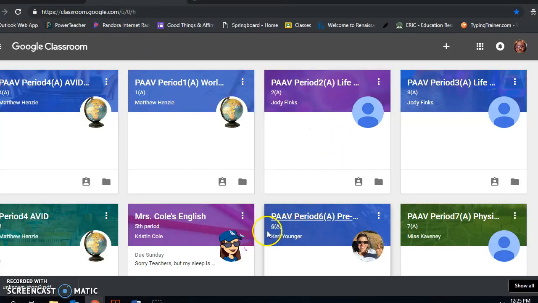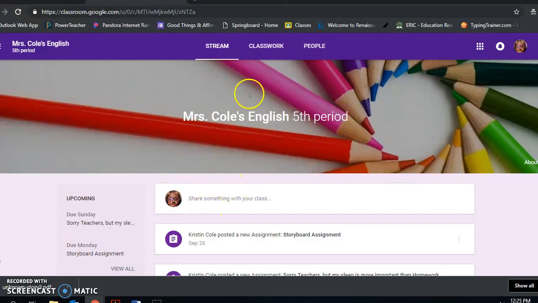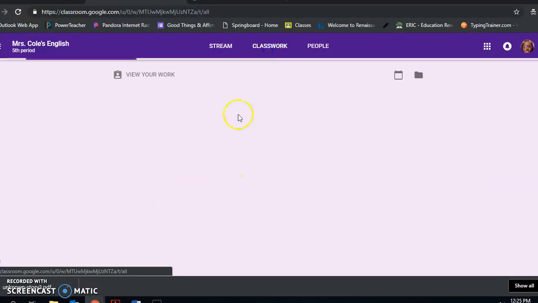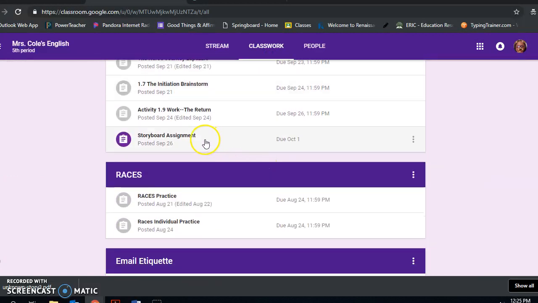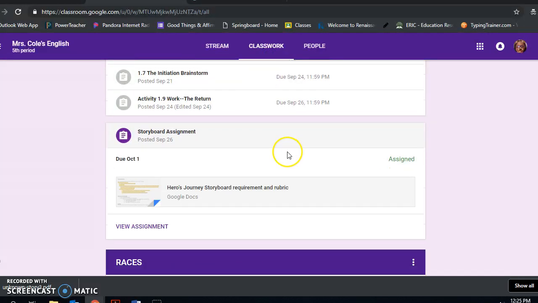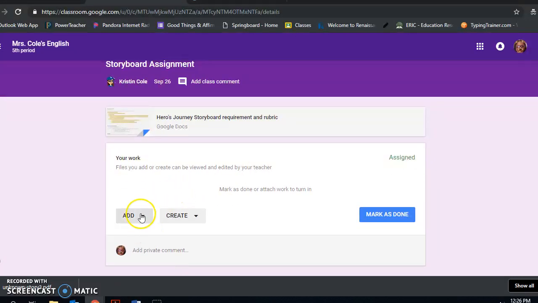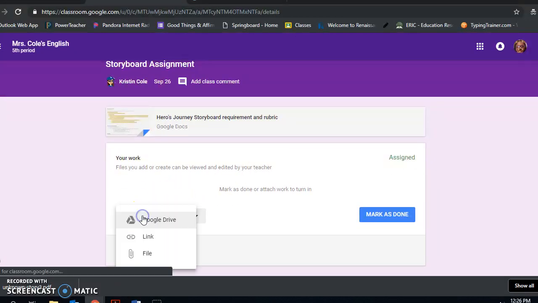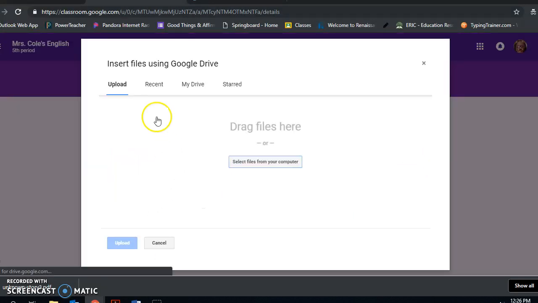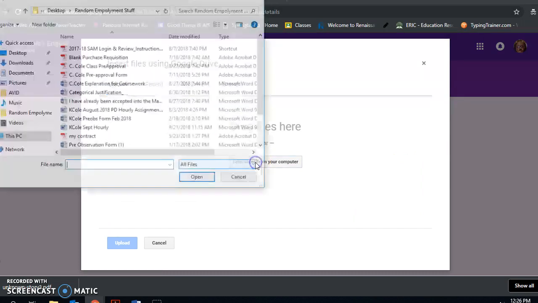So you're going to come back to Google Classroom. You're going to go to your English class, and you're going to go to this assignment. When you're at this assignment, go ahead and click View Assignment, and then you're going to add your file. So you're going to click Add, and you're going to click File, because it's not in your Google Drive, it's on your Chromebook. So you're going to click File, and then it's going to ask you to upload it, and you're going to select files from your computer.